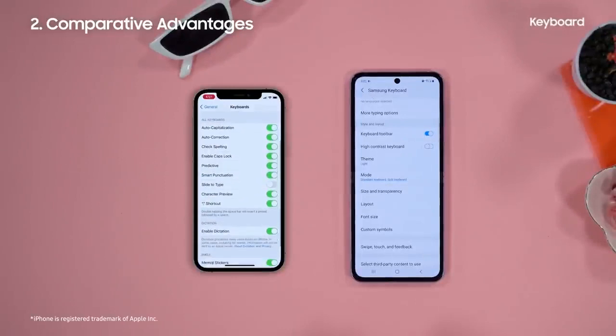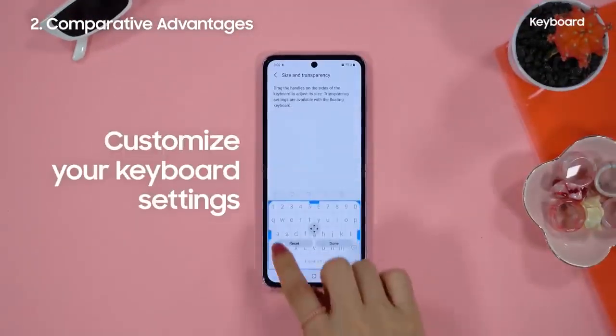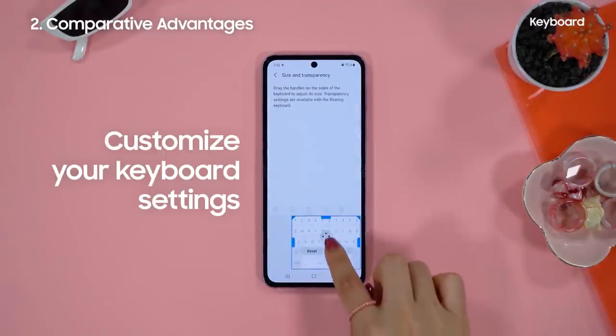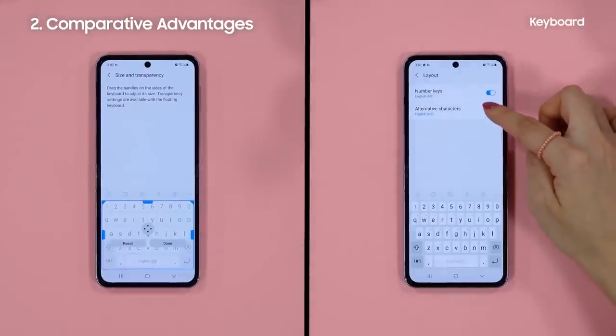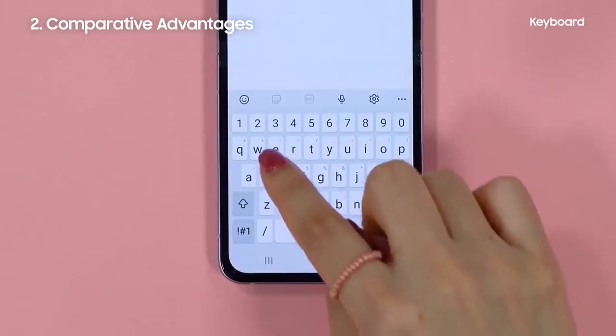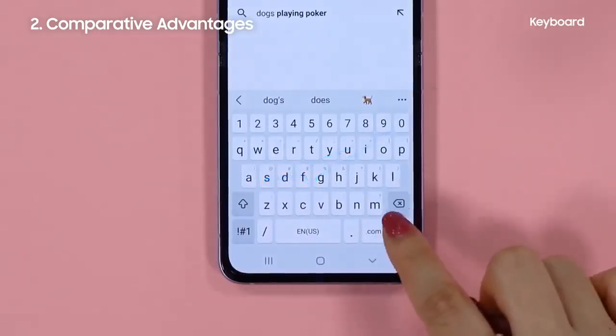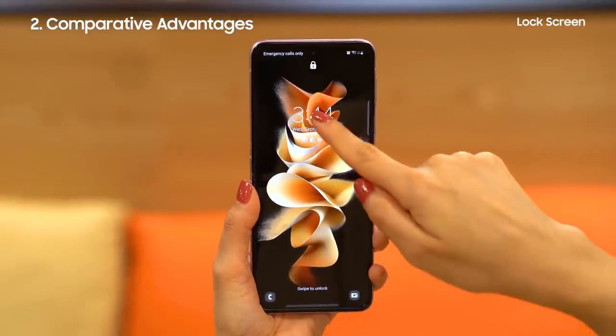iOS provides the standard keyboard settings. With One UI, you have more freedom to customize the keyboard settings to your personal preference. You can change the size, layout, font size, and even add keyboard swipe controls without having to install a third-party app.